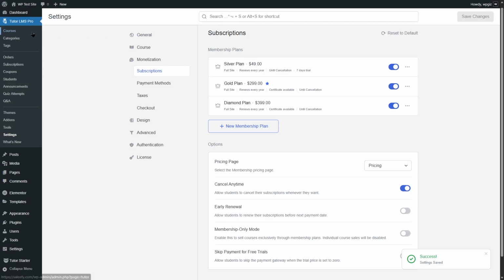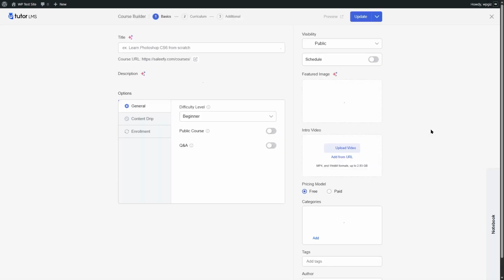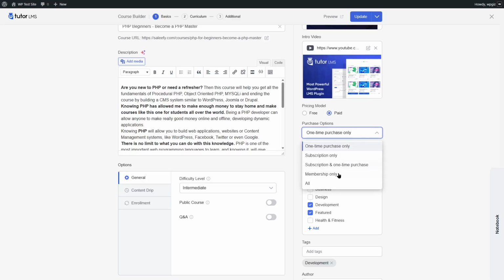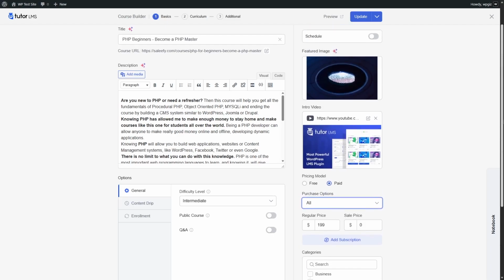Now we are going to go to the courses page and let's select this course. We're going to edit it. And you can see that it is set to one-time purchase only, which is $199. Now, if we click on this drop down and select membership only, this course will be available only through memberships. Let's select all. Now we don't have any subscriptions, but we do have membership plans.